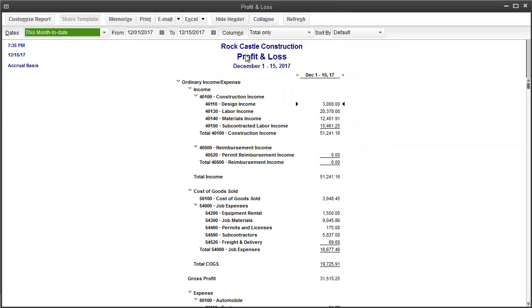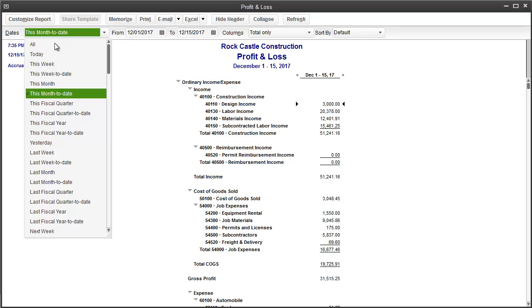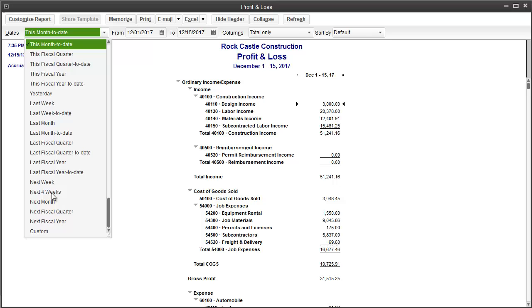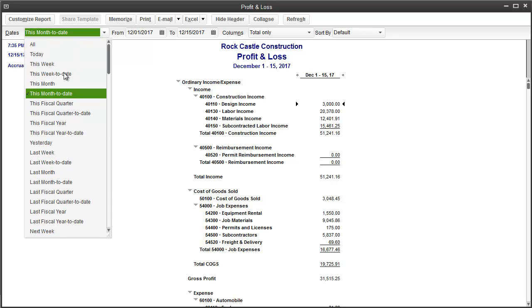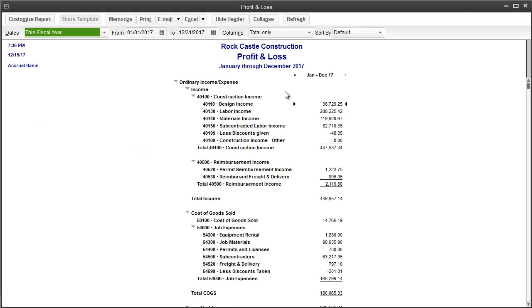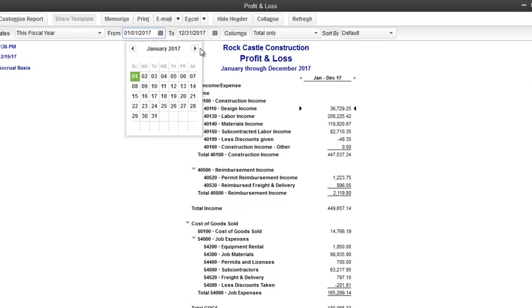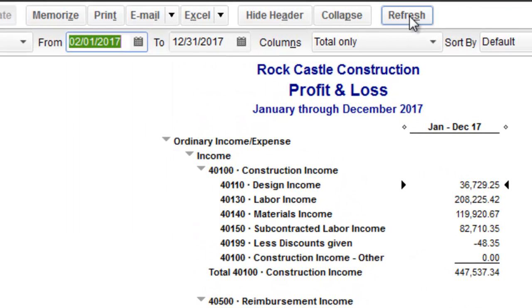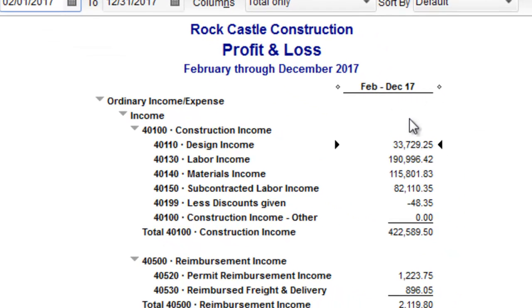And here we have our profit and loss report for December 1 through December 15th. Right away up here is where you could change some dates. You could either do this week, this month, last year. There's a lot of different reports that you could choose. So we're going to do, for now, this fiscal year. So it's going to update over here from January to December, or you can change it manually over here. And you're going to hit refresh.